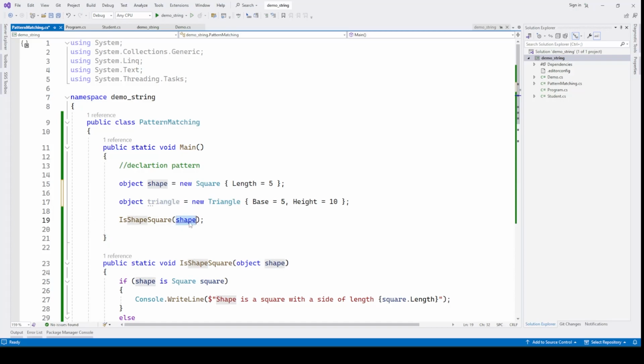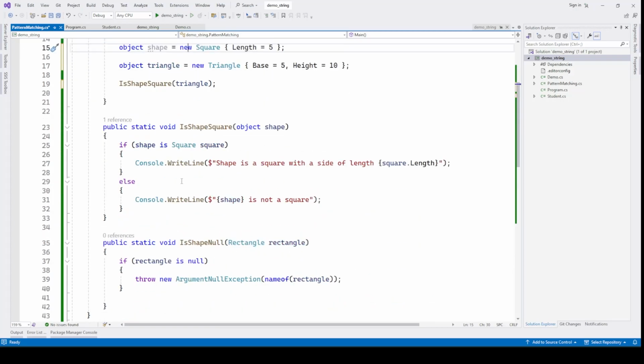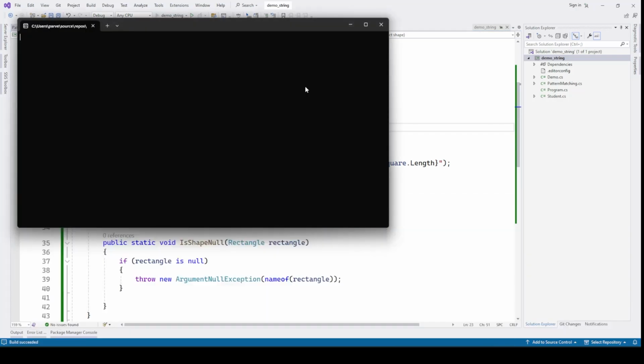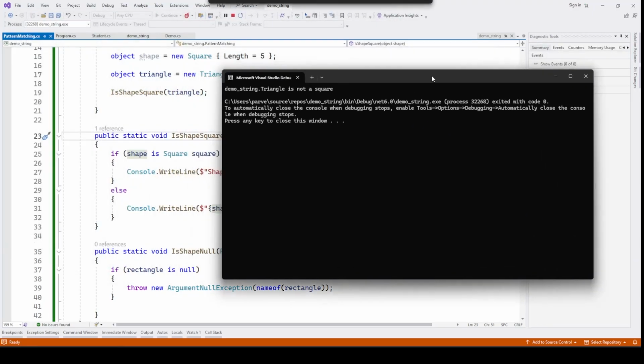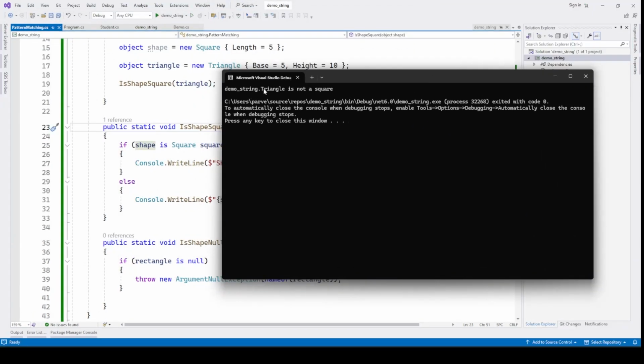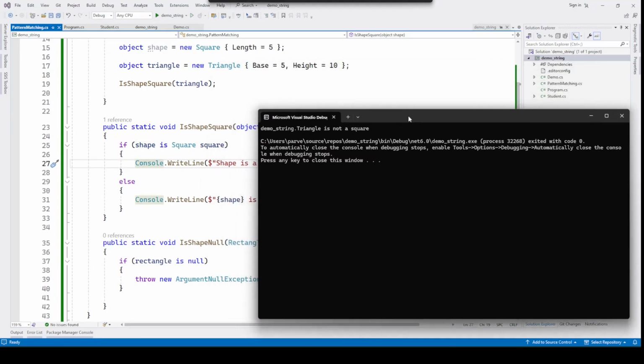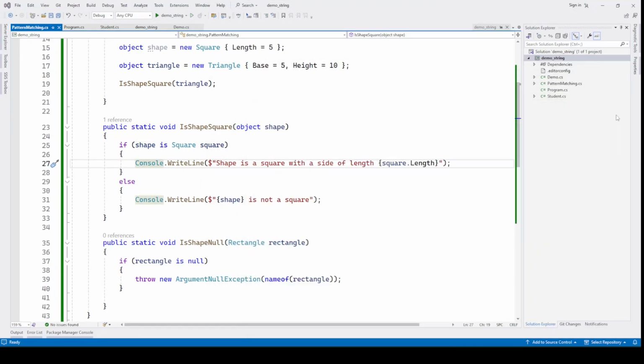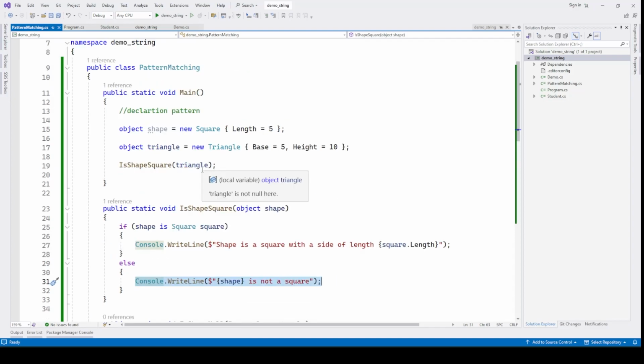Let's try to pass this one to our edge shape square method. This time, of course, this check will fail and we will come to the else block. You can see the output. We are getting the message "triangle is not a square". So we are going to the else block and printing the message available in that block. So this is declaration pattern. Using this pattern, we can check if an object is of some specified type or not.